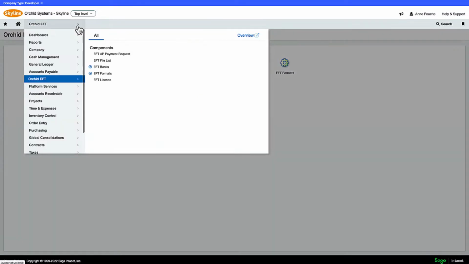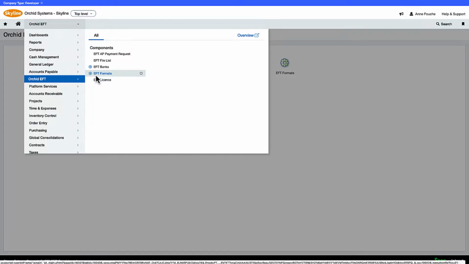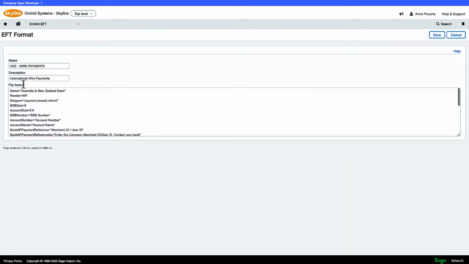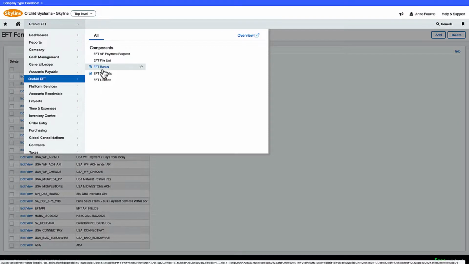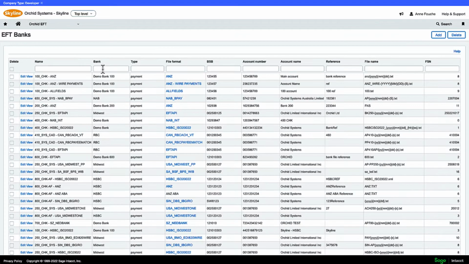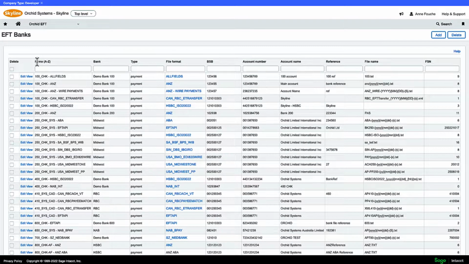So looking first at the EFT formats, this option allows you to import or create or update your EFT file format definitions. These formats can be uploaded from Orchid, or you can create your own formats. And then you associate these EFT formats with your bank accounts from which you want to make the EFT payments. And if I sort these bank accounts by bank account name, you can associate multiple EFT formats with the same bank account. This will enable you to do payments, wire payments, international payments, and positive pay files all from the same bank account.